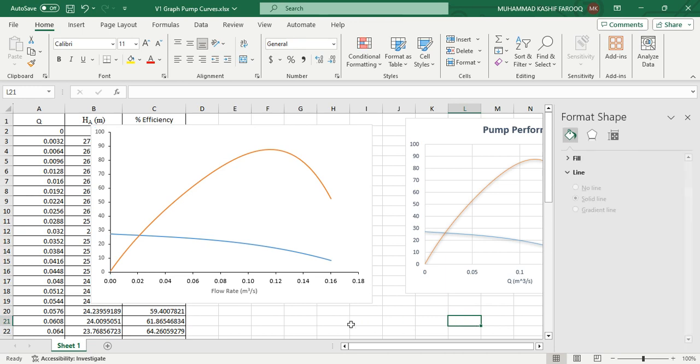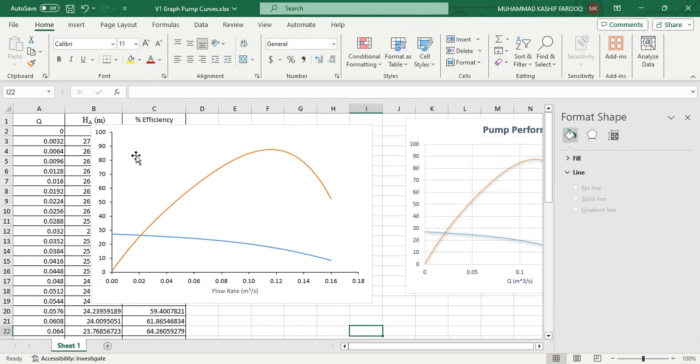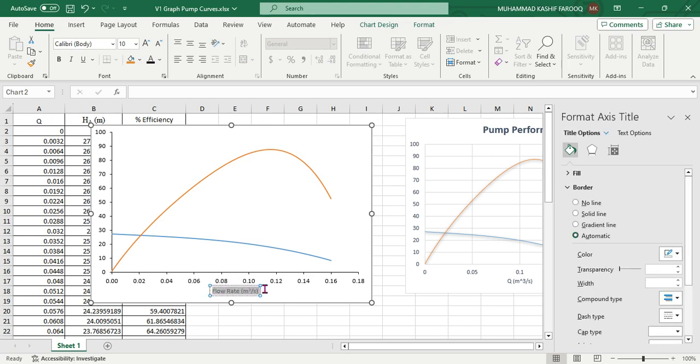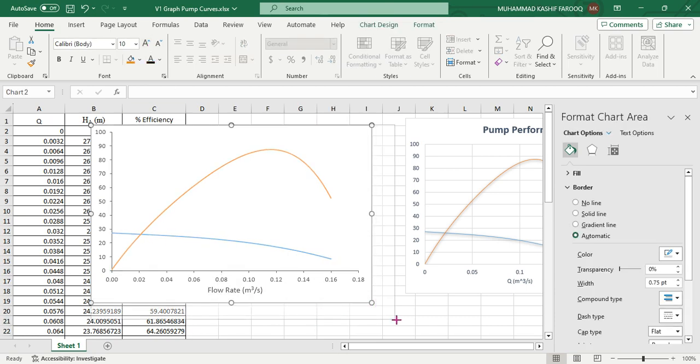Okay, this is fine. Now you see that again select the numbers on the axis, black, change the font to be 10. Okay, this is better than before. Same I will do with the flow rate, the axis title, make it black, increase the font size to be 12. Okay, so that this one is visible.